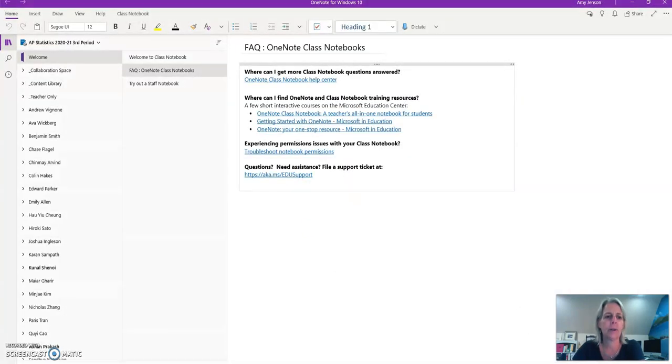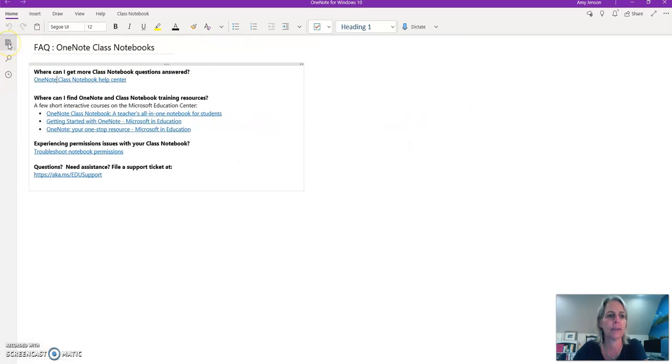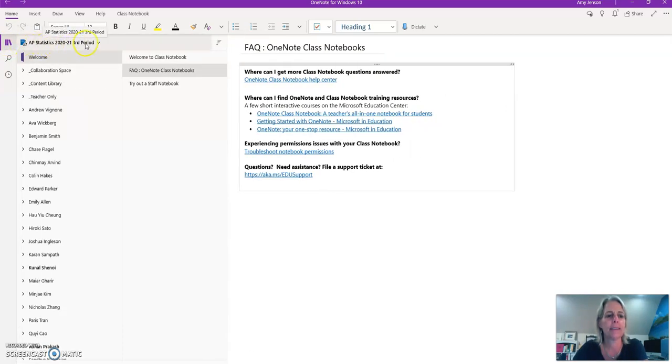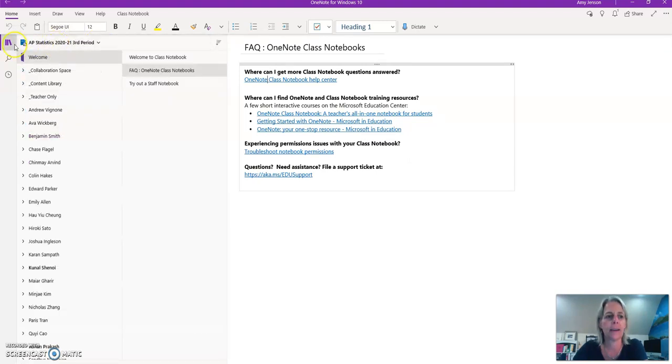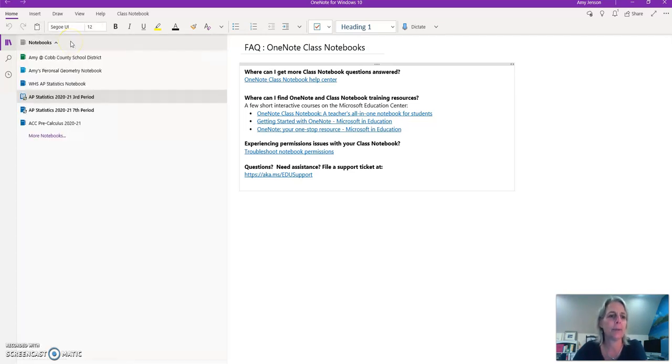So if I click on OneNote, when I open OneNote at the top here, if you have a different class that you're working with that's using OneNote, or if you haven't set anything up before, it may not show your AP Statistics notebook yet. So you'll want to click up here on the little notebooks, and then it will have a drop-down list for all the different notebooks you may have. So I want to click AP Statistics 2020, 2021, third period, or if you're in Miss Stanton's seventh period, hers looks exactly like mine. We've set them up together. So click on that notebook.